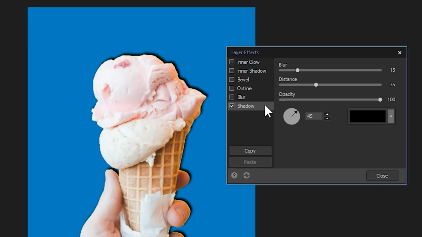From here, we can adjust the effect itself. An increased blur gradiates the effect. Distance moves the blur in the direction of its effect. The direction can be adjusted by moving the arrow around the circle. Opacity adjusts the strength of the effect. Shadow is but one layer effect.